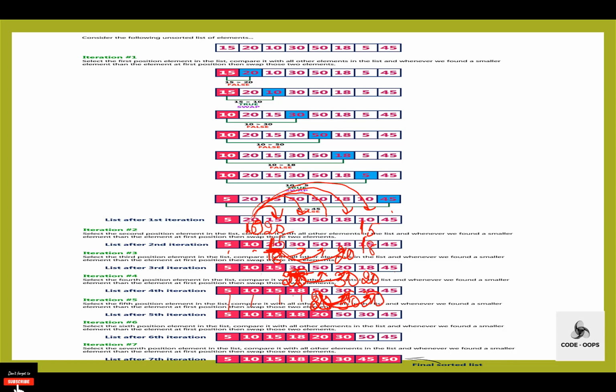Then compare 20 with 45. 20 is greater than 45? Condition becomes false. No swap. List after fifth pass: 5, 10, 15, 18, 20, 50, 30 and 45.